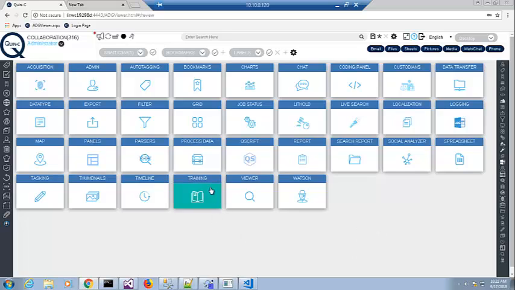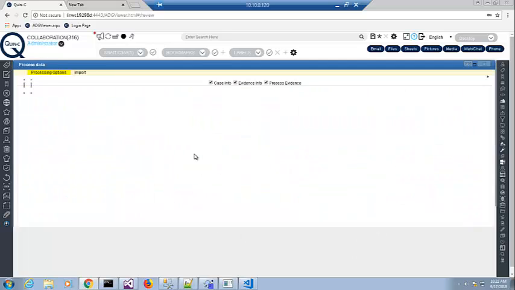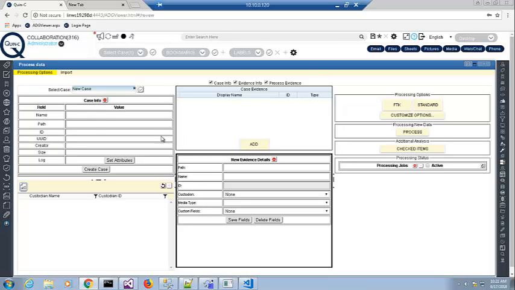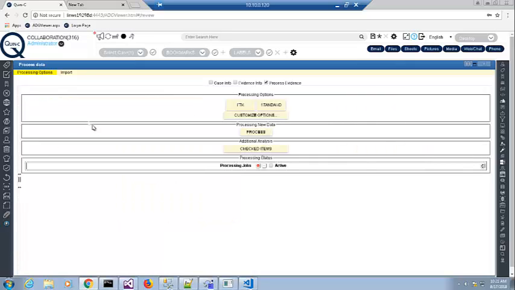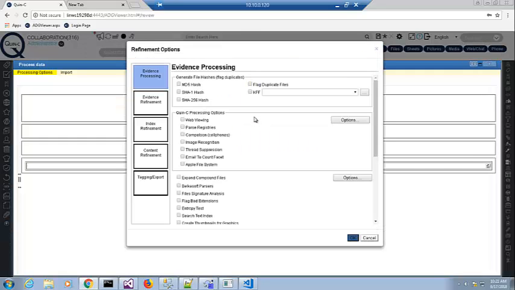All right, we're here in Quincy. We're going to open up our processing data widget again. We've explored how to create a case and add evidence in the previous video. Right now, we're focused just on the processing options. You can see I already have two default processing options set up, so I could select these if I wanted to. I could also go ahead and click Customize, which is what I'm going to do here. And that will open up a clean slate of processing options where nothing's selected.